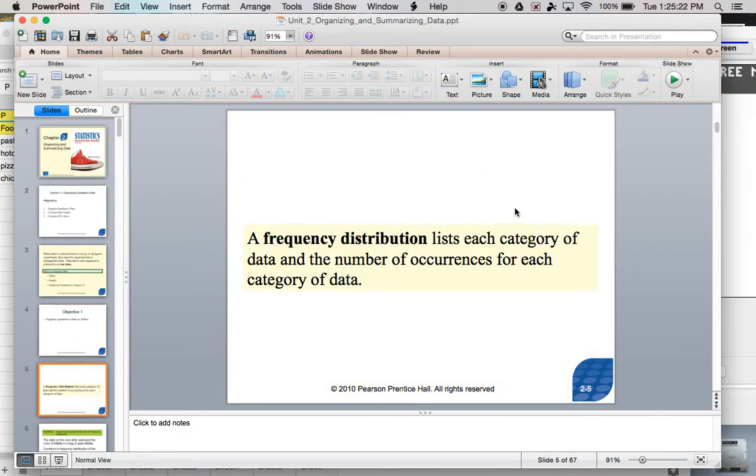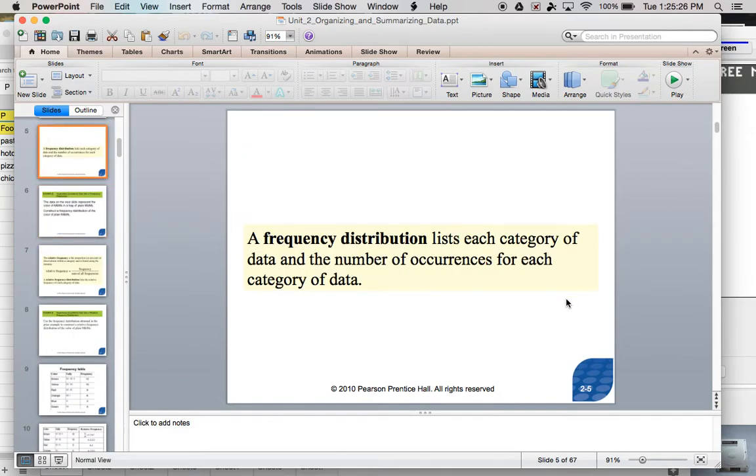First definition, frequency distribution. You can pause it and take down the definition. A simple case of just listing each category and the number of occurrences. And later on, I'll go through Google Sheets and show you ways that we can do this, because the TI-84 does not allow you to display charts, but we can still enter that information into a list.